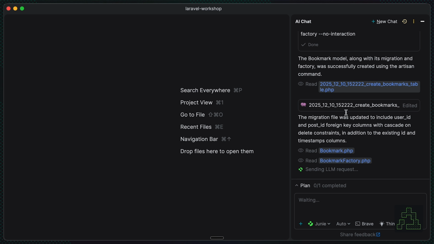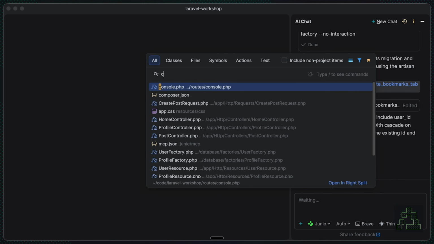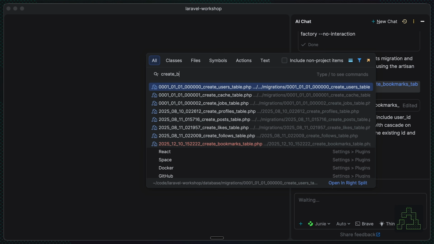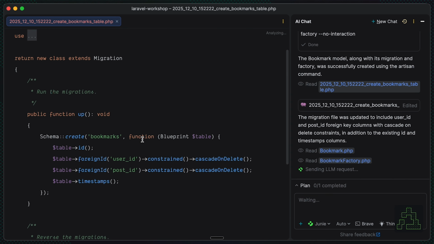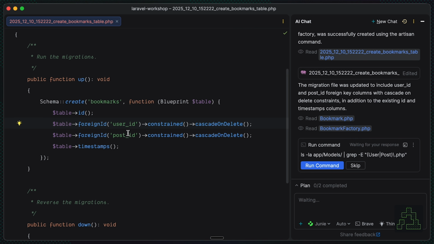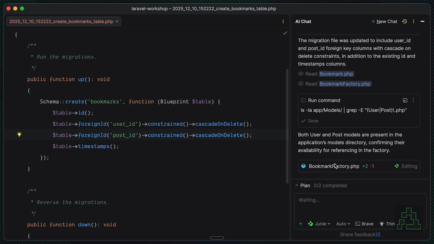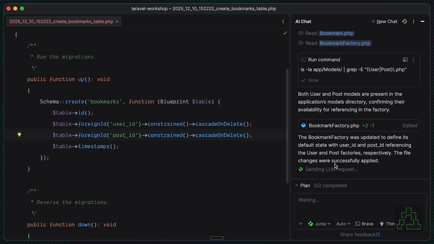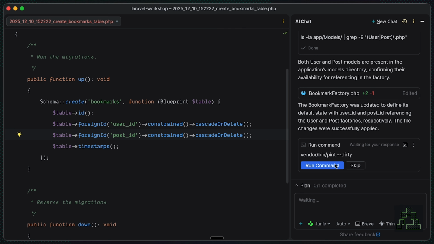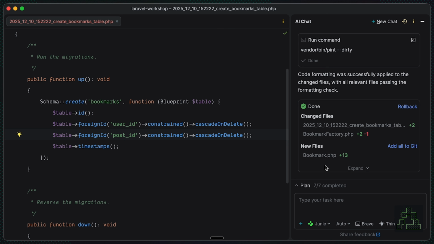All right, and while that's doing its thing, it looks like it updated the migration. So let's just take a look at that right now. Create bookmarks table. And notice it has the user ID and the post ID and the timestamps. Great. Now it looks like it's trying to scan our models. Perhaps it's going to add some relationships for us. Yeah, keep that in mind. It's not always going to stick precisely to what you ask. There are some prompting techniques to help with that, but even still, sometimes it's going to do its own thing. All right, and that's done.